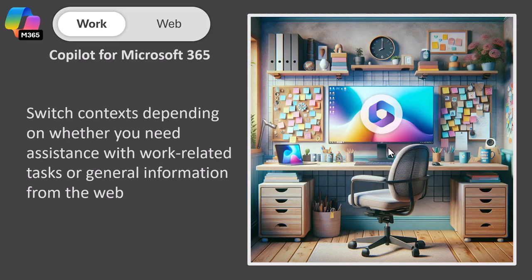Copilot for Microsoft 365 is the one that ties to your work. That means you have two settings, work mode and web mode. Again, sometimes the organization you're working at won't let you access the web for security reasons, so it's customizable by your organization. But the out-of-the-box main idea is you have a work one, and you can switch context between work and web.